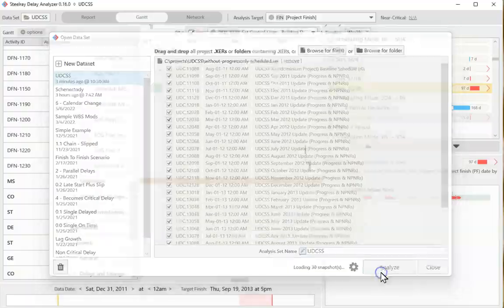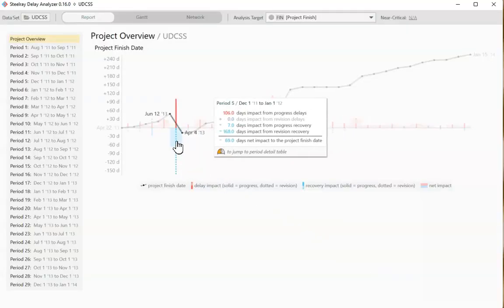In the timeline, we look at the comparison period we're interested in, that fifth one, and we can see that there were 106 days of progress delays, 7 days of progress recovery, and 168 days of recovery from schedule revisions. We click on this to see that a small delay of 12 working days caused a huge 106-day delay. So let's dig a little deeper there.